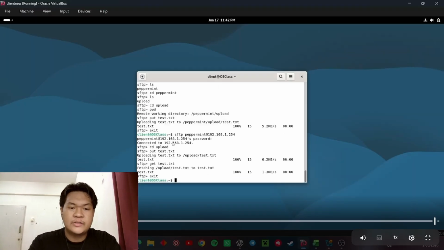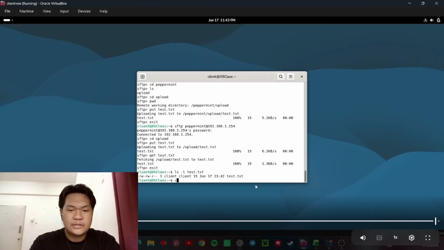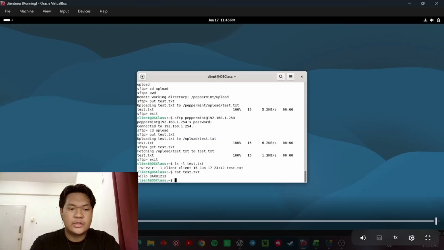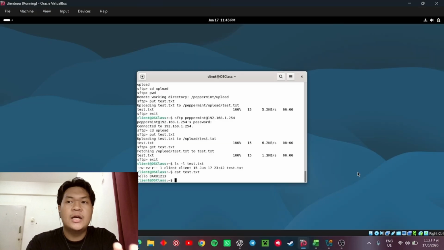Now we exit the SFTP to try the same thing with the server. ls -l test.txt. Yeah, it's there, test.txt. And the same one, cat test.txt. Yes, it's appeared there. So this means that SFTP is working correctly and successfully configured.